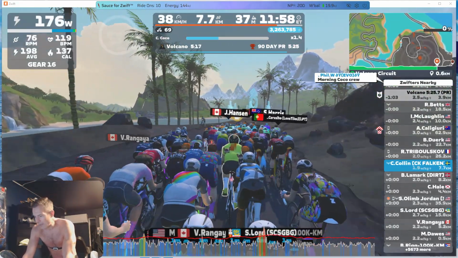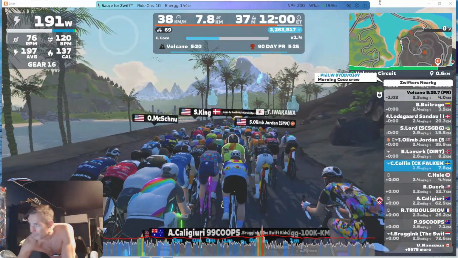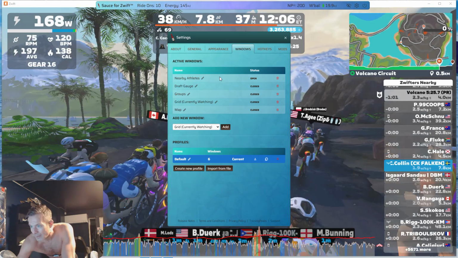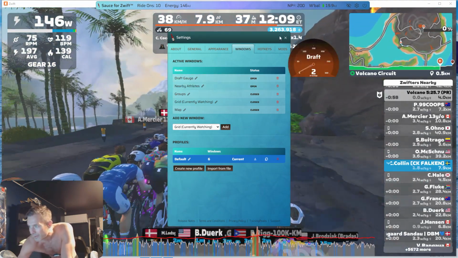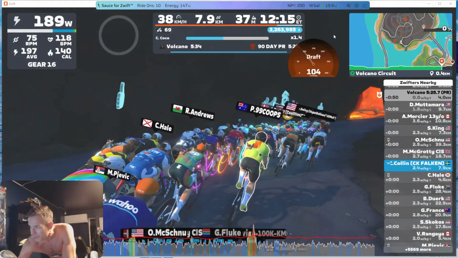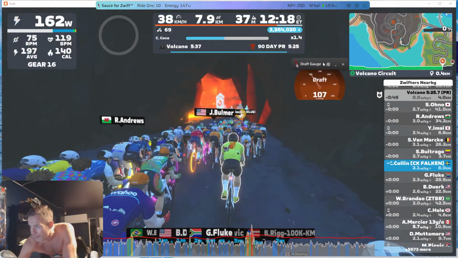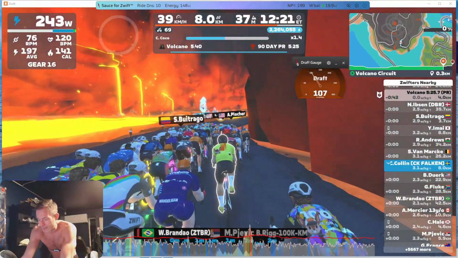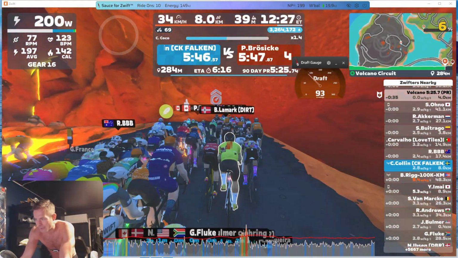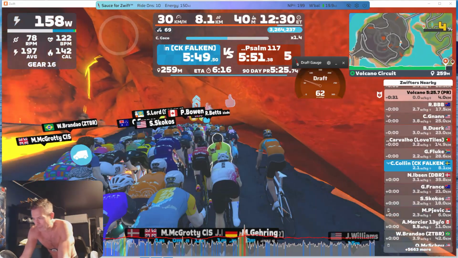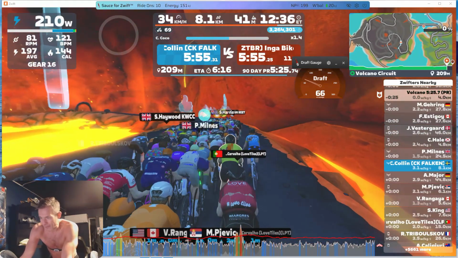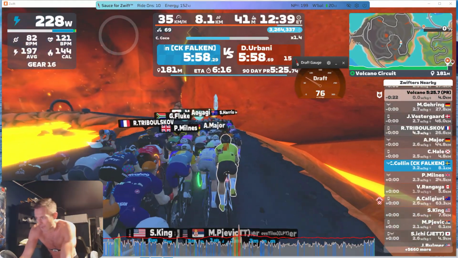But let me now show the Sauce for Zwift draft gauge. Here it is. You see, this doesn't show the draft in relative numbers. This shows the draft in absolute numbers. You see, as the speed increases, now the speed decreases, so you see the draft goes down, even though the built-in draft indicator does not show any difference at all.